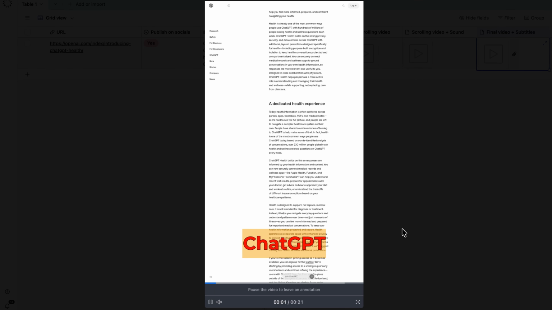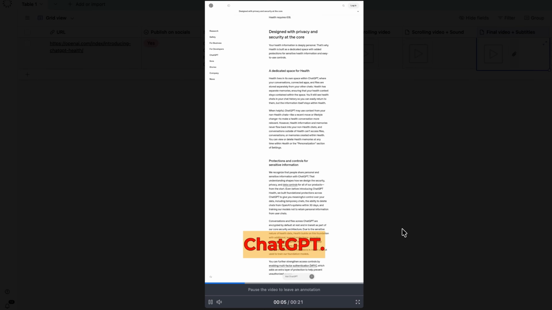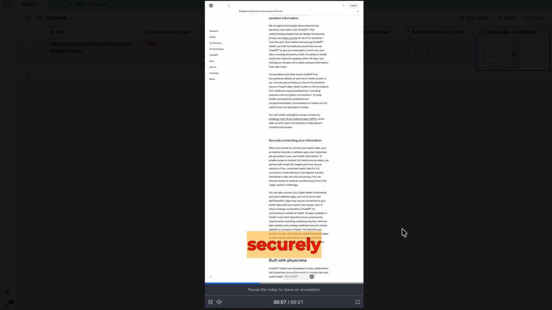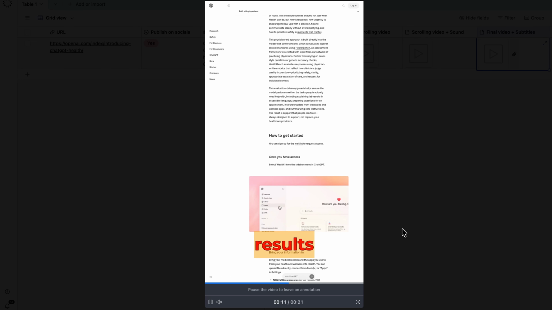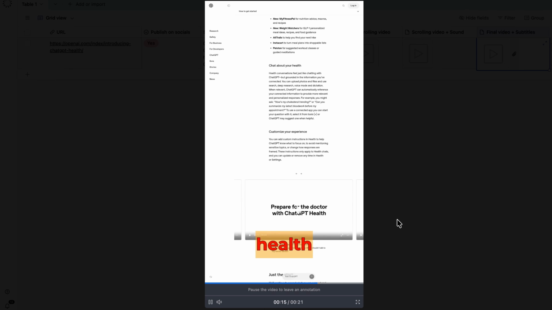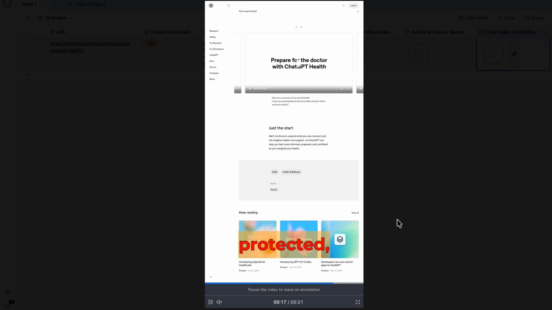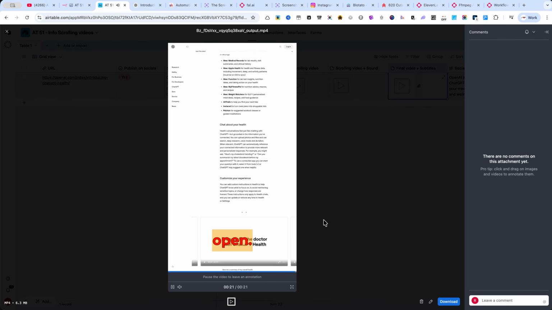OpenAI has announced ChatGPT Health, a new health experience inside ChatGPT. It allows users to securely connect medical records and wellness apps to better understand lab results and prepare for doctor visits. OpenAI says health data stays private, protected, and separate from other chats, with a waitlist now open.